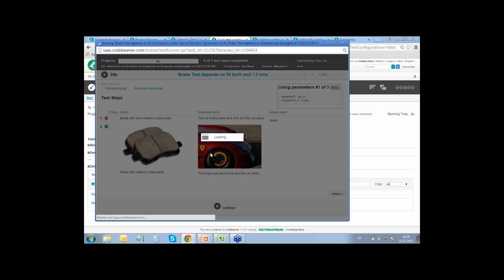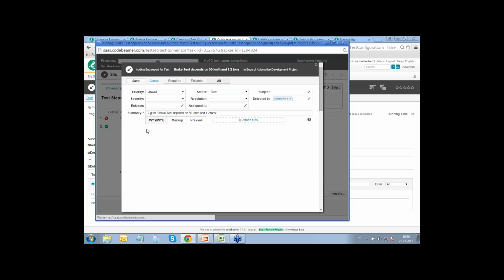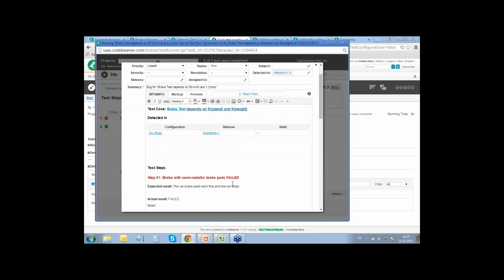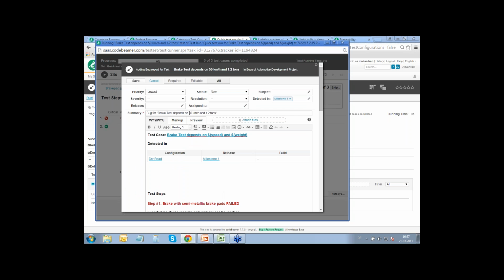And in the next step, you can just choose the project and also the right tracker to submit this bug. And once you're submitting this bug, you have all relevant information directly from codeBeamer. So for example, the milestone where this bug has been found, or you can also see in which configuration, in which release, or which test step has failed. And also the parameter. You can see on which parameter the test steps failed.